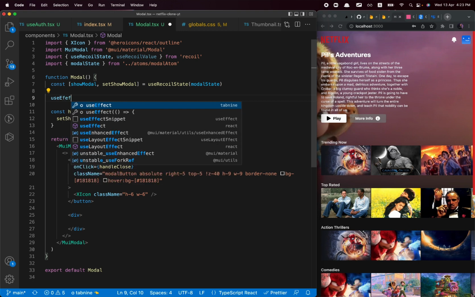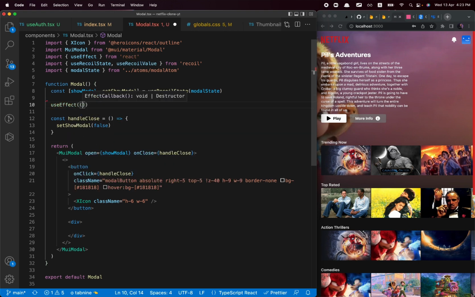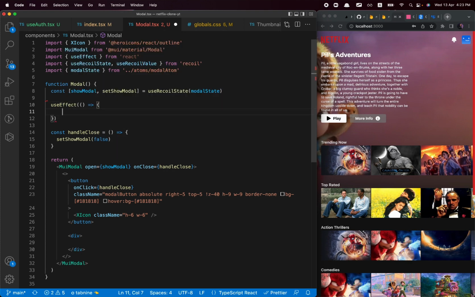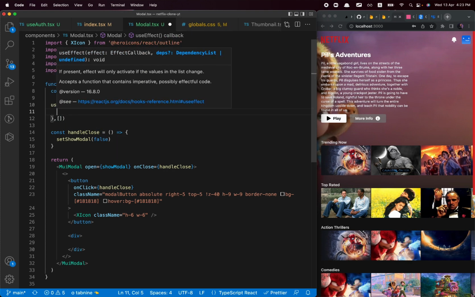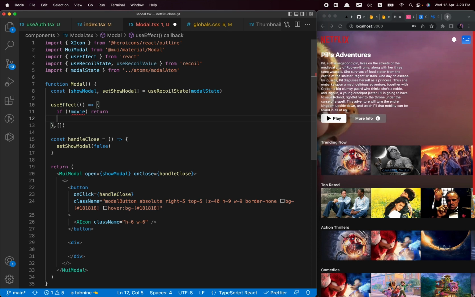So we have a useEffect, right? We're just going to import it from React, and the way we write the useEffect, this is the convention. We have an empty dependency array. First thing, we're going to check for a movie. If it doesn't exist, if there is no movie, we're just going to simply return.